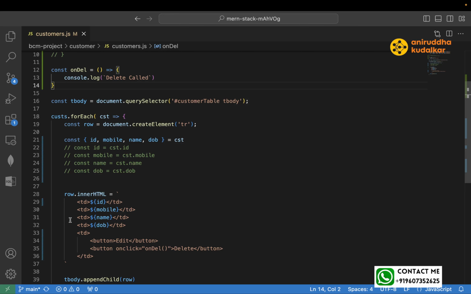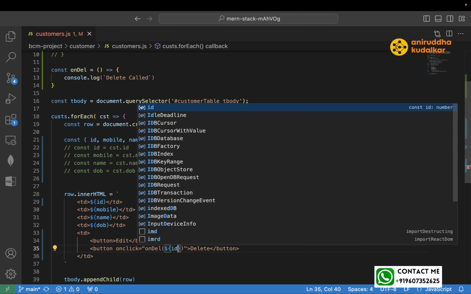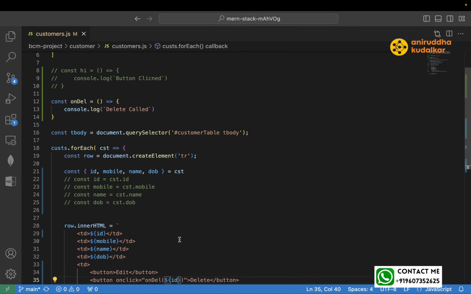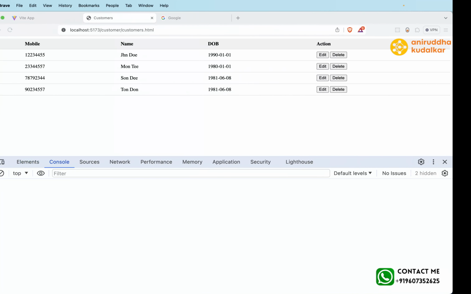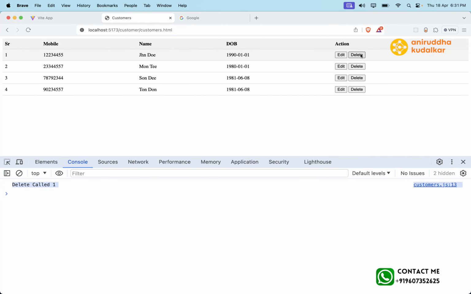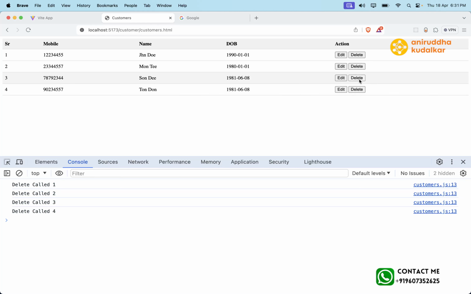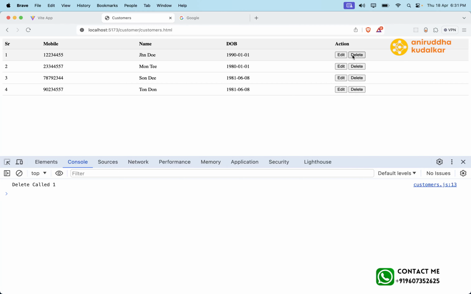But I need to differentiate. We can differentiate by means of ID. Can we pass ID as a parameter over here? We can pass ID as a parameter, and here also we can get the ID. And then delete called, and here we can say ID. Now let us see. Click on delete. Can you see? Delete called for 1, delete called for 2, delete called for 3, delete called for 5. Again see 3. See here.